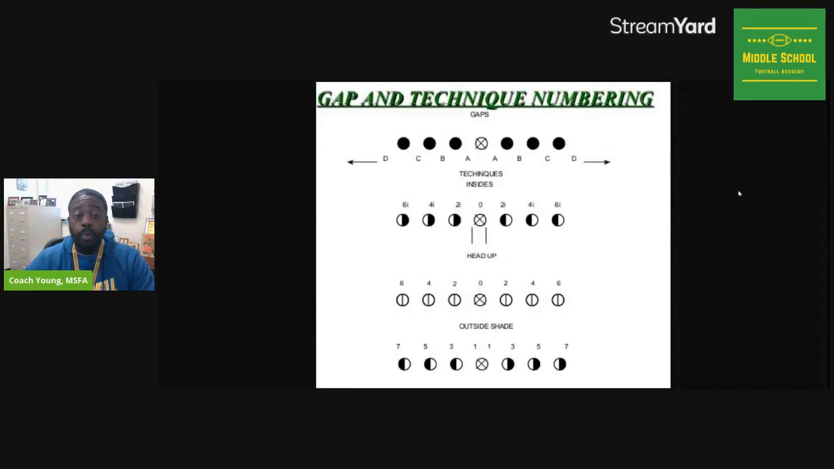Okay. So now what we're looking at are defensive line gaps and techniques. Now, I'll be honest with you, this is what I use. This is how I teach my players. A lot of other coaches do a lot of different things, but this is what I use.